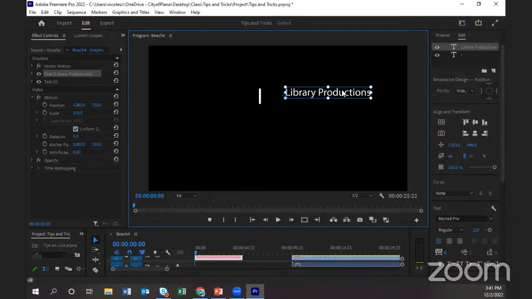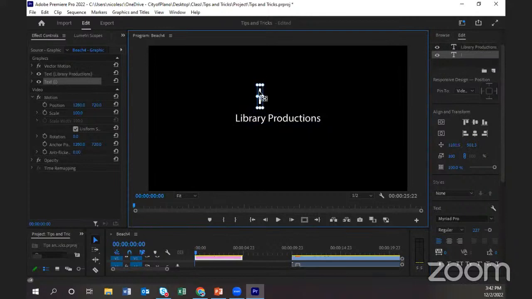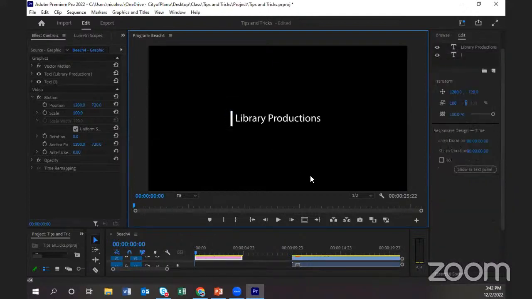So with this Library Productions text, I want to center it both vertically and horizontally. Over here in the effects control panel, we're going to click this top little icon underneath align and transform, and that is going to center your text horizontally. And this one below it is going to center it vertically. So now Library Productions is right there in the center of our screen, and we're going to take the eye. Just click on that to select it, and move it over to the side like that. That looks pretty good. That actually looks pretty centered.